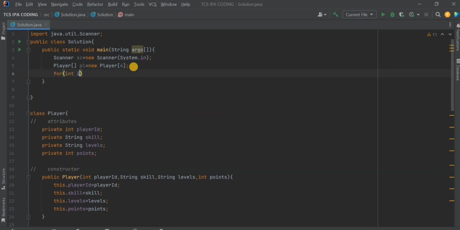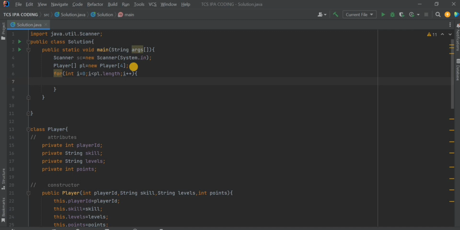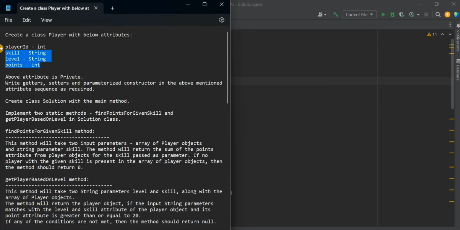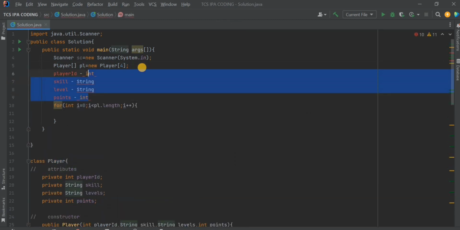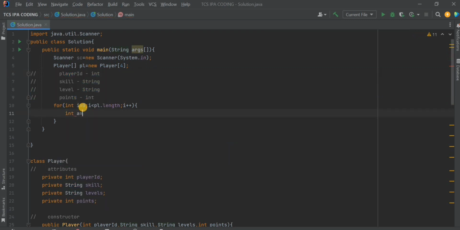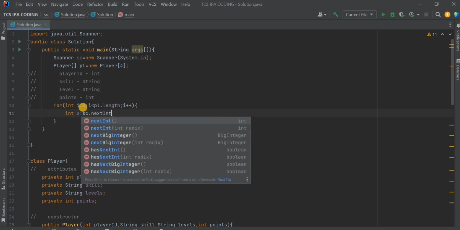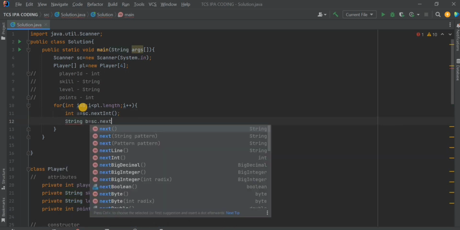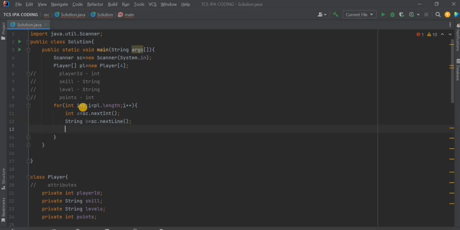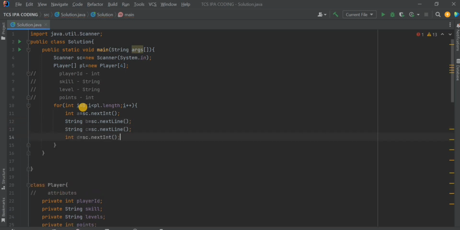For int i is equal to 0, i less than 4. What type of input do I have to take? I can copy and paste it here so that you can understand it. int id is equal to s.nextInt(). nextInt is used to take integer input. s.nextLine is used to read a string type value in Java. I have taken the input from the user for 4 variables: player ID, skill, level, points.